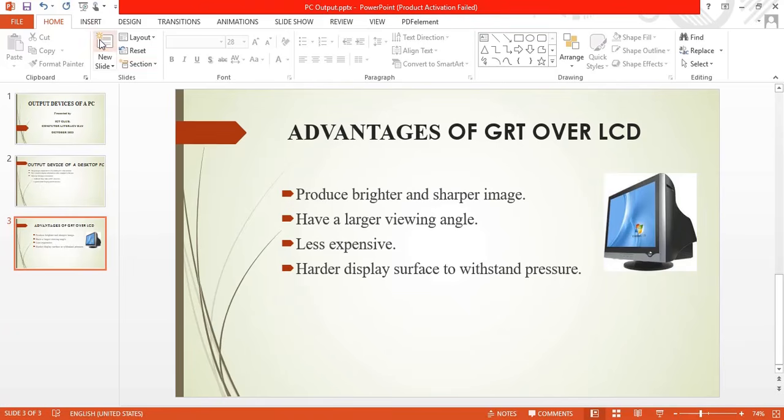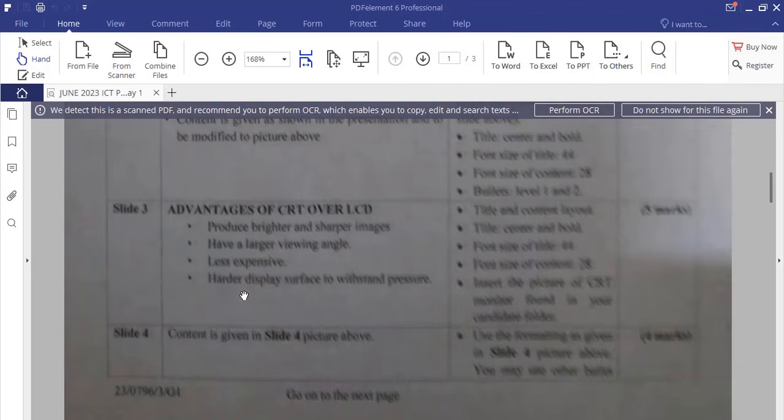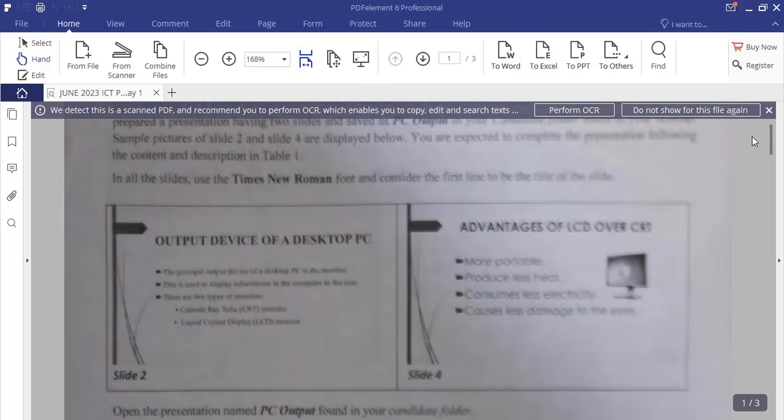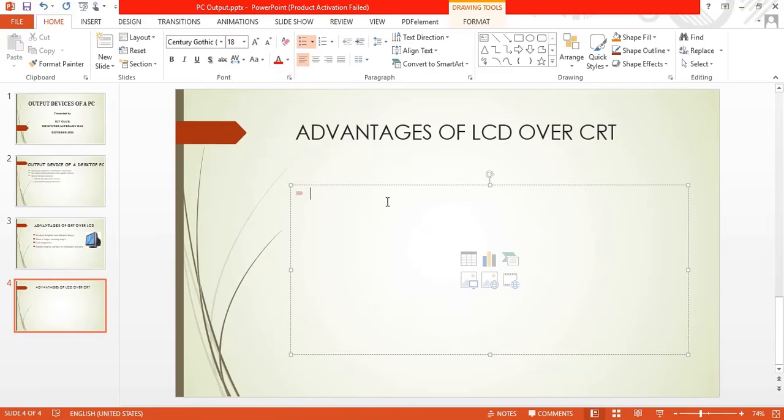Then we'll move on to slide 4. So slide 4, what did they say? Content is given in the slide 4 picture above. Let's go up. So here's slide 4, picture above. So we have to type it too. So type the heading. The heading is advantages of LCD over CRT. That was the heading.